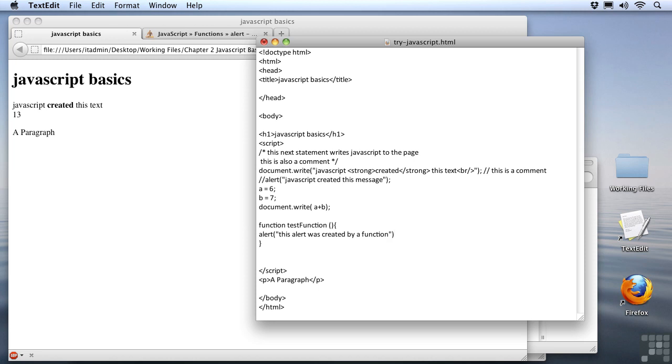And I'll just close the parentheses on my alert function call. I'll use a semicolon to end the line. And now we have a correctly defined function. Notice there's no semicolons on the line where we define the function name or where we end the function.